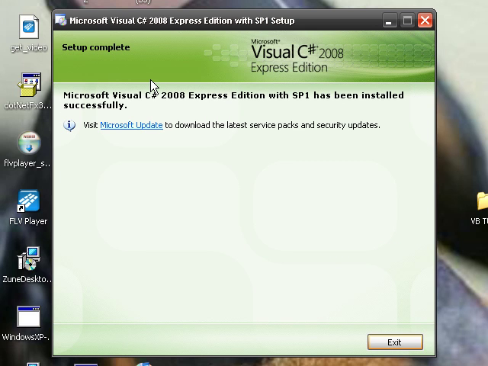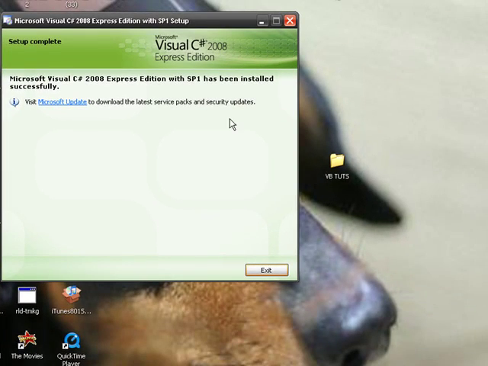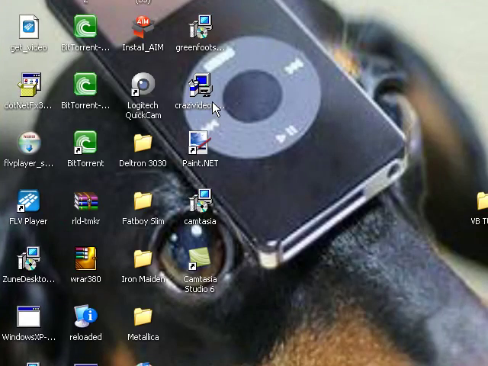Okay, so it should be done. It should say it has been installed successfully. Visual Basic has been installed. Blah blah blah. Exit, and it should send the feedback if you enabled that, which I did. Waiting for that, and that should be pretty much everything you need to know.